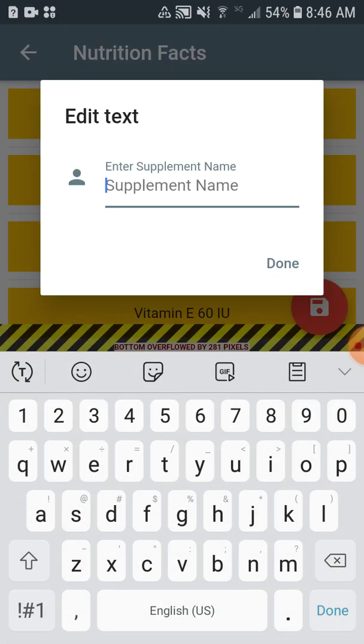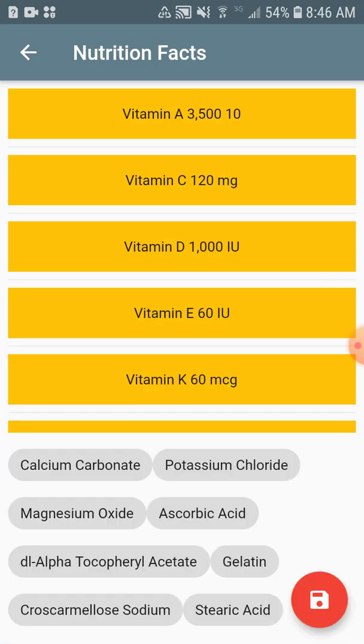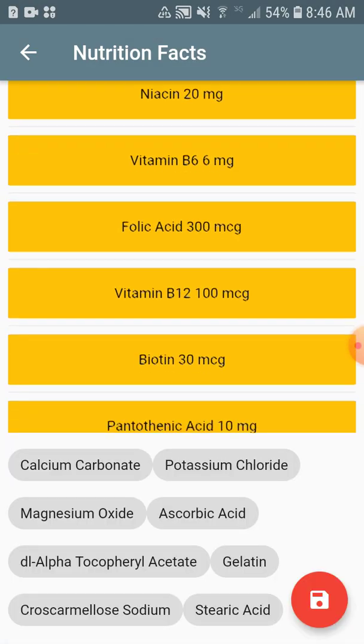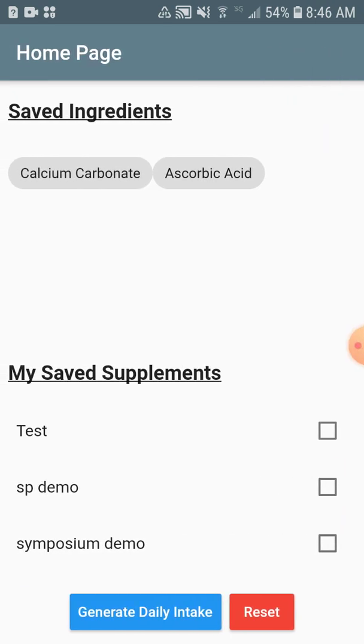So we'll just call this one Symposium Demo. And go ahead and click done on that. So now we can go back to our home page by swiping once back. You see that that ingredient that we saved, ascorbic acid, now appears on the top half of our application homepage. And down here on the bottom, you see that we now have the Symposium Demo shown down here as well.